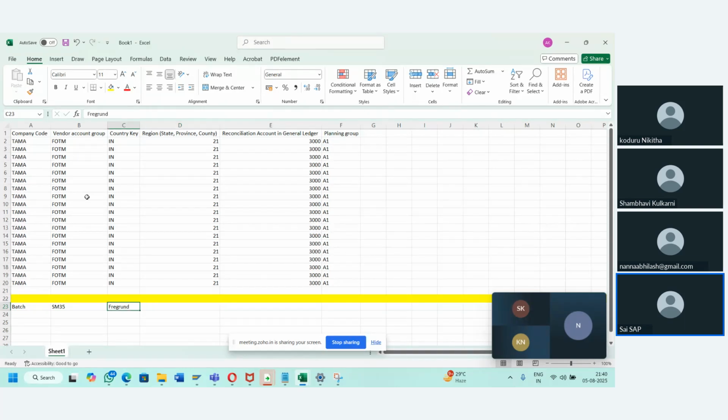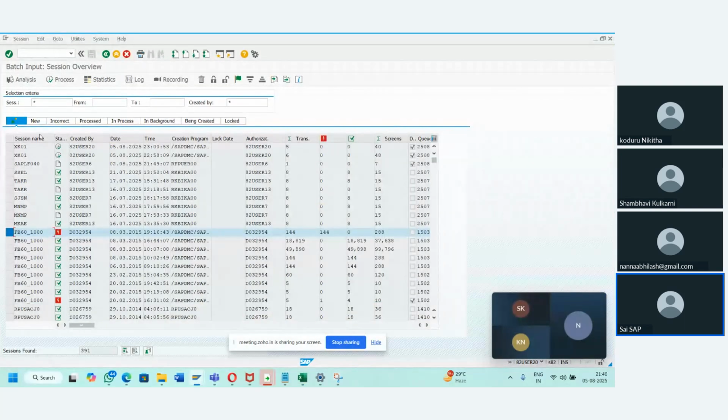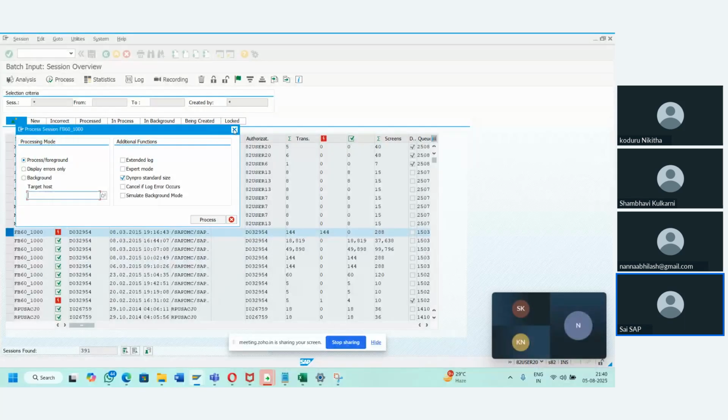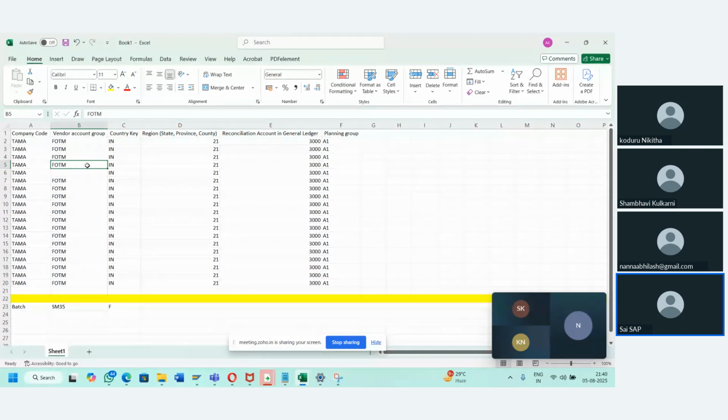Now, if you have any issue in the data, for example the country region is IN, but the end user provides an incorrect vendor account group which is not available in the system, then the entire batch or this respective transaction will fail. At that time, in SM35, we need to understand which batch failed, click on process, and execute in the foreground. In the foreground we can correct it if we know the exact value of that data.